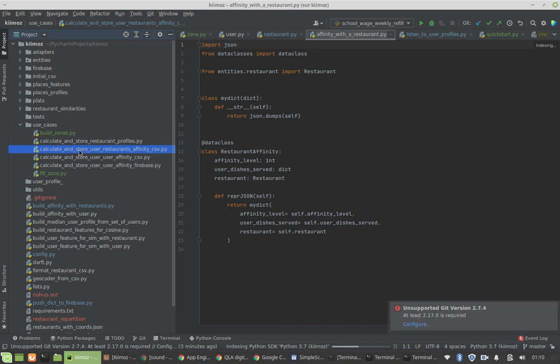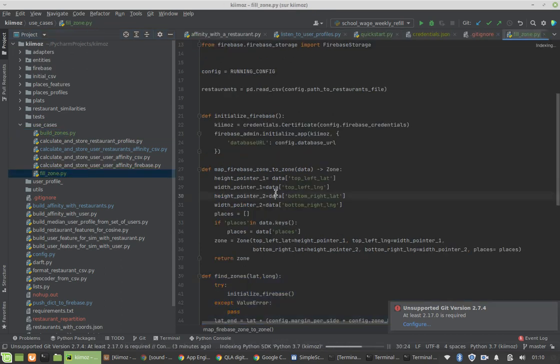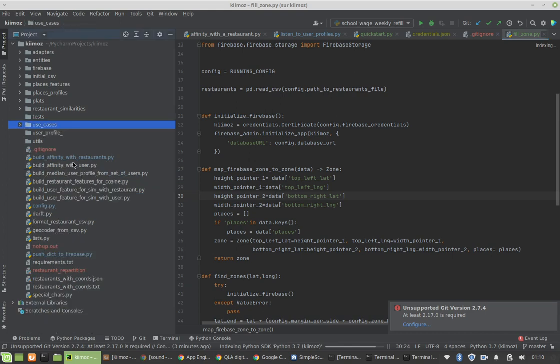It was depending on the version of our application. We started storing it in the CSV, and then later on in Firebase. Here we can build the zones, we can fill the zones. So we build the zone geographically, and then we fill them with the data. So I'm not going to go through the zones because this is not what's interesting here.